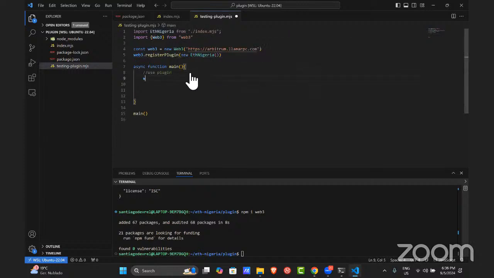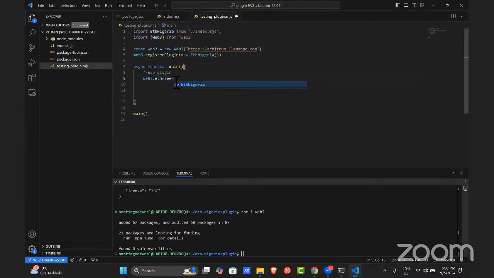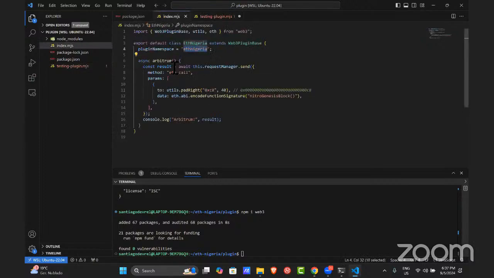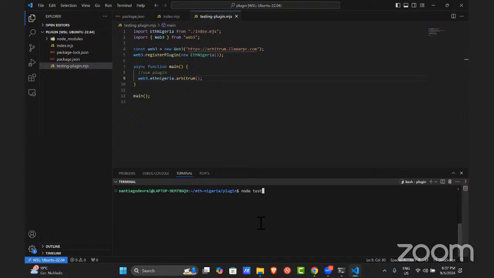And then we can use the plugin by typing web3.ethNigeria. To use the plugin, we need to use this plugin namespace property, which is ethNigeria, everything lowercase. So that's why that name is important. And then after web3.ethNigeria, we put the name of the method, in this case arbitrum.arbitrum. And then let's see what we get here when we run this. Node testing plugin.